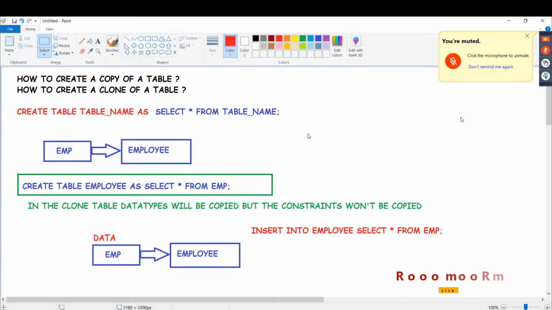Anybody has any doubt or question in this? Let me know. Respond, guys. If you want to insert specific records, you can put a condition also, no issues. Select star from EMP where, like that you can do. Yes, you can do that.